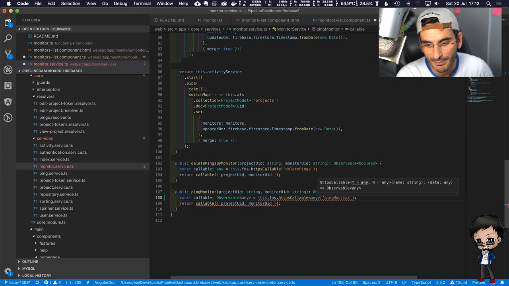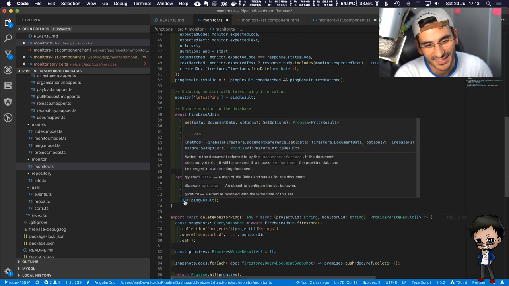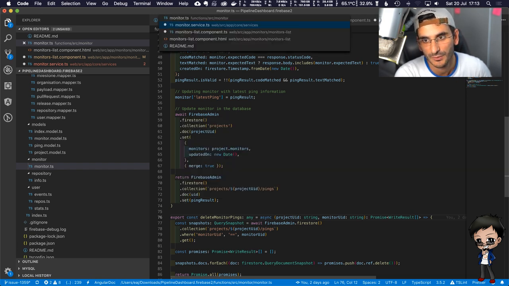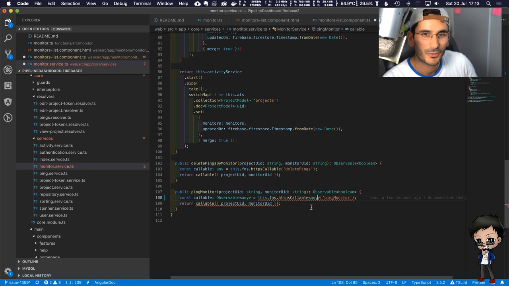But I'm trying to think, what do we get back from the ping monitor? I think I closed the function. Do we get something? We get back the promise of the set rather than the ping itself. So we probably want to return the actual value, not that we use it. See, doing something for the first time is always fun and always challenging.